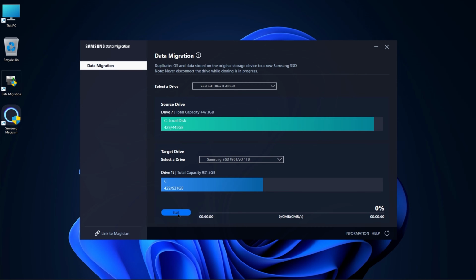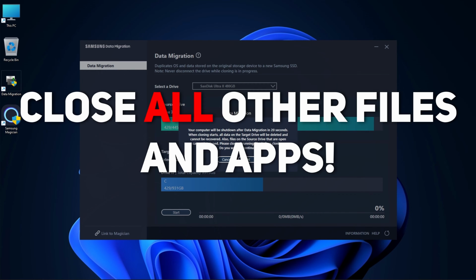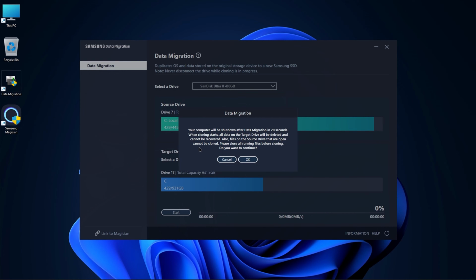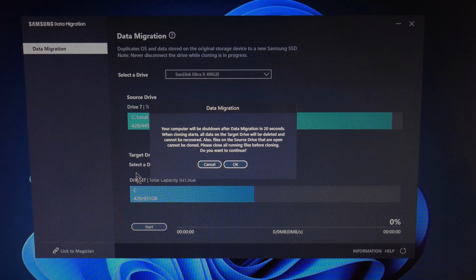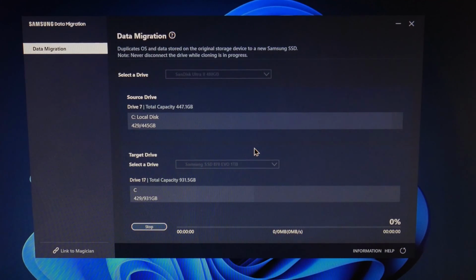All right, double check your settings, make sure everything is correct, and it is. Then click Start. You'll get this warning saying that any data on the target drive will be erased. That's fine, the drive is brand new, so there's no data on it anyway. Also, make sure to close any open files or programs. So close down your browser, your media player, any open documents, etc. Once you do that, click OK, and the cloning process will start.